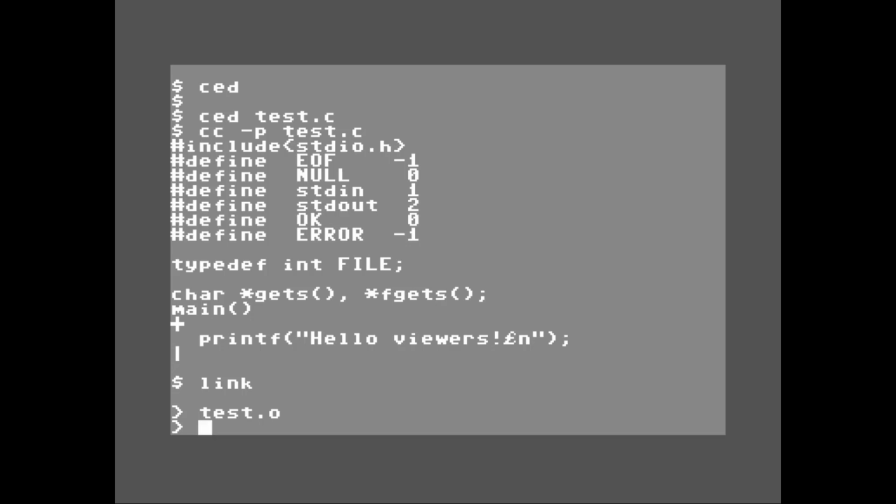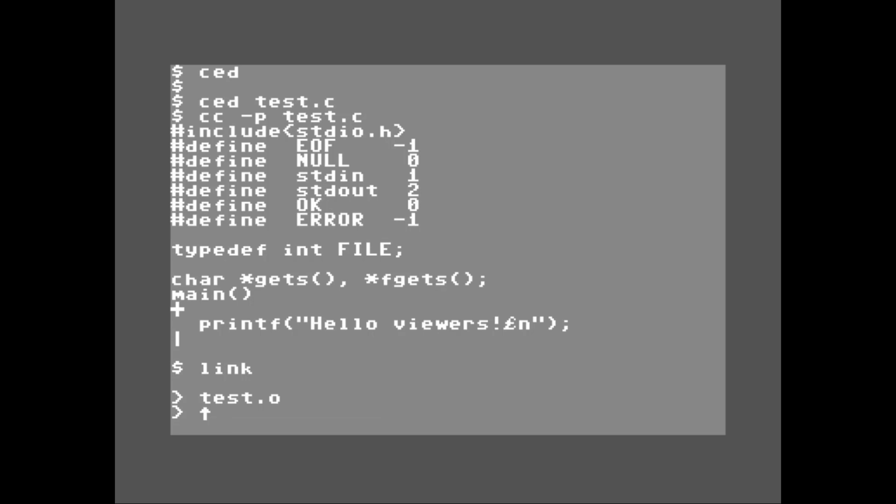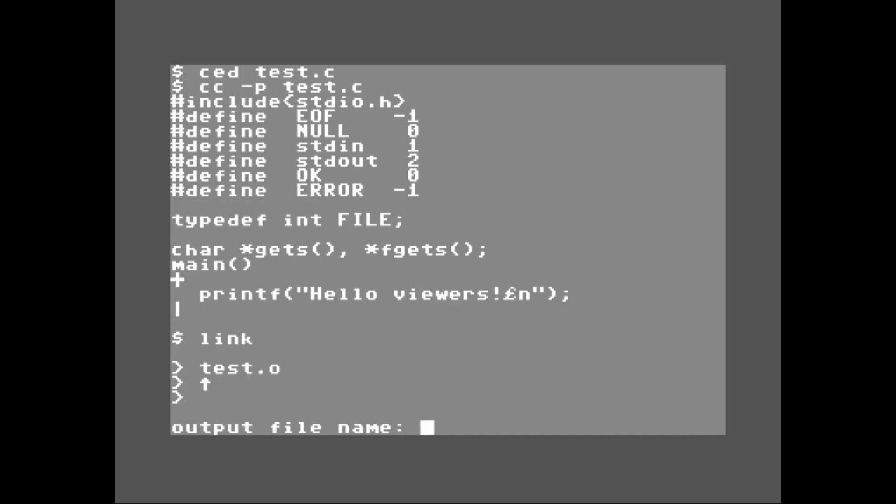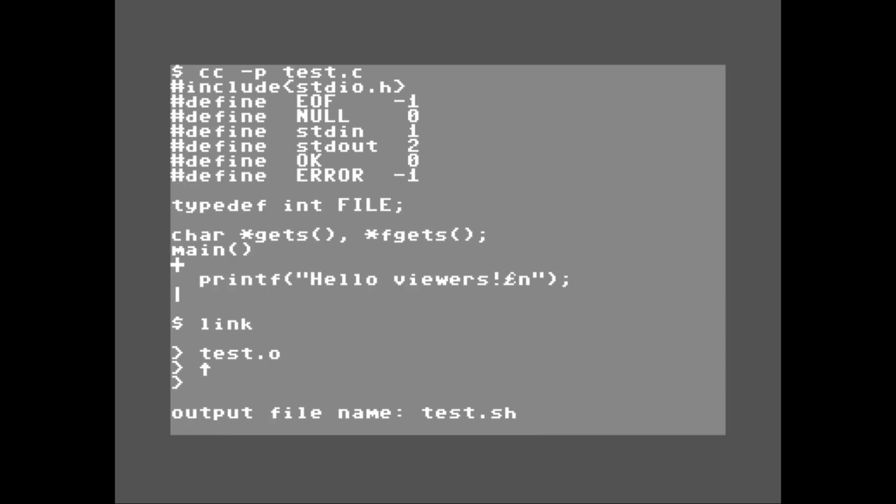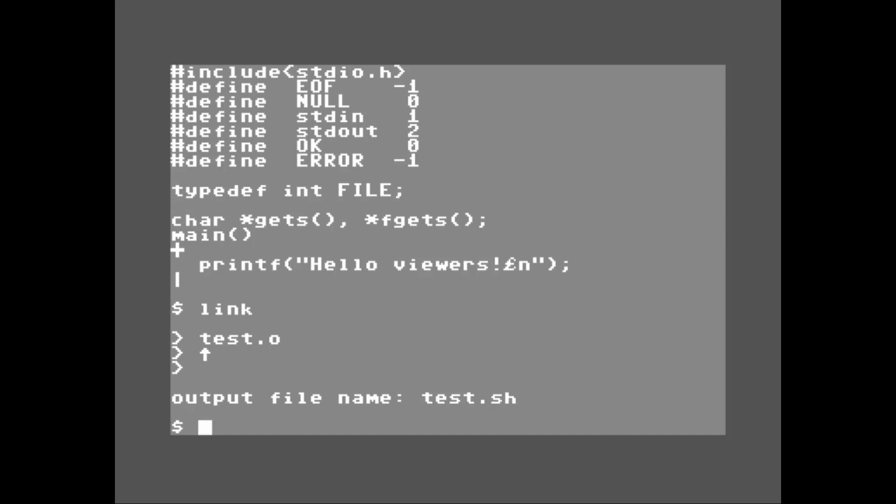To do that, it is an up arrow. So up arrow on your Commodore 64. On my emulator, I hit the delete key and you press enter and it will link the system files. And then you just hit enter. And the output name we will put is test.sh. Remember, we don't have to type the .sh, it's already assumed.